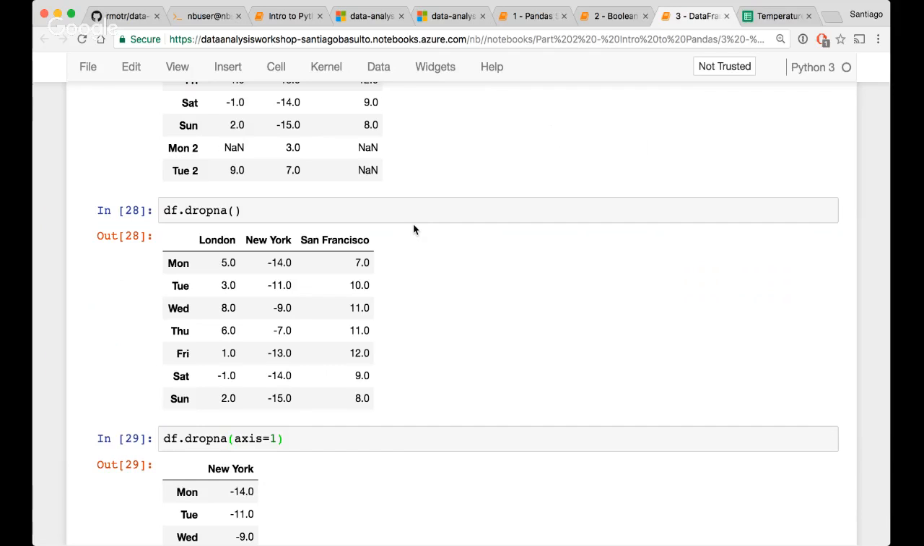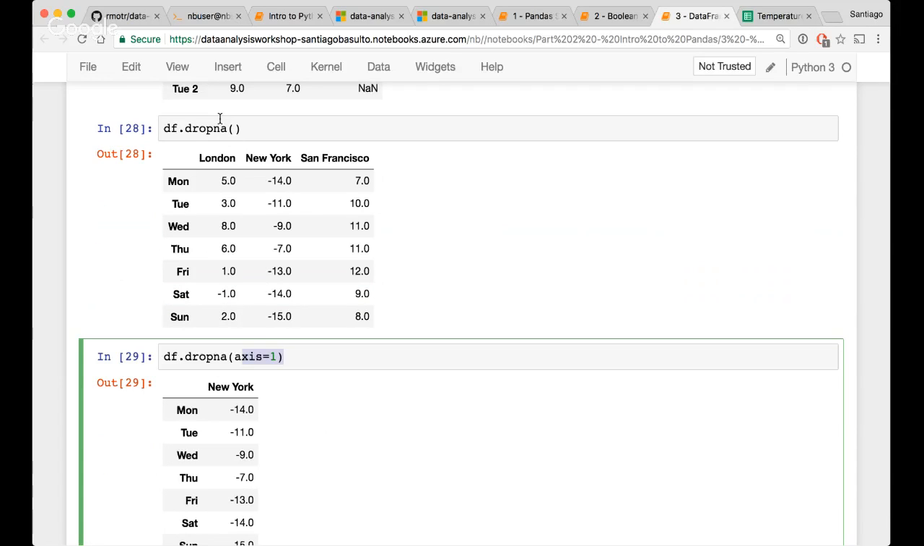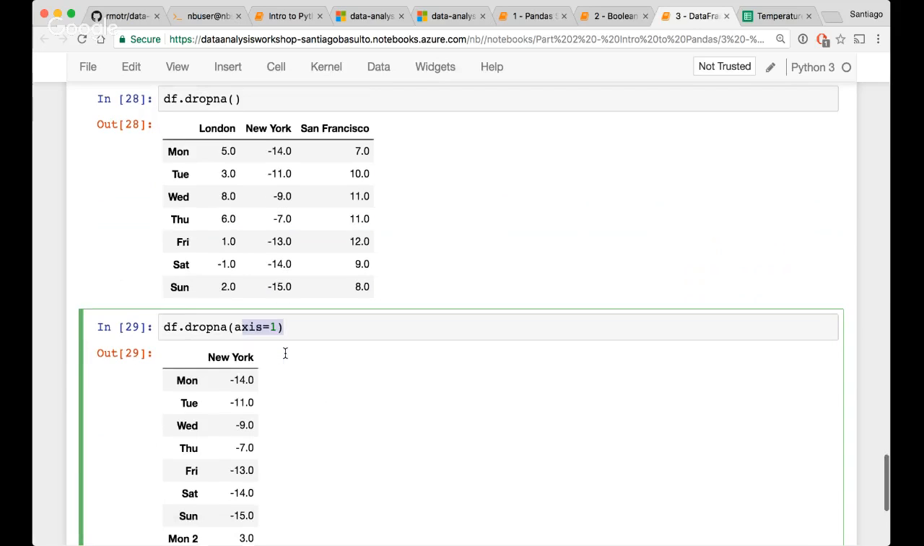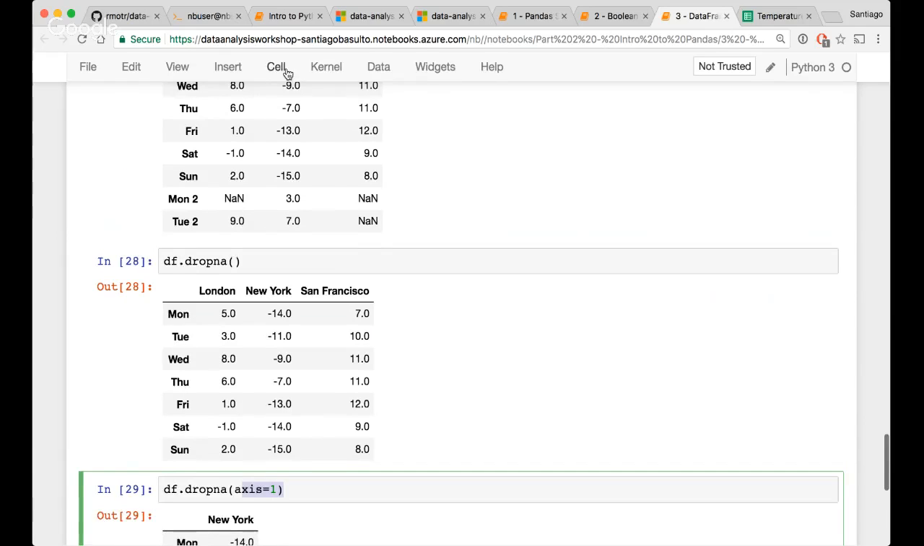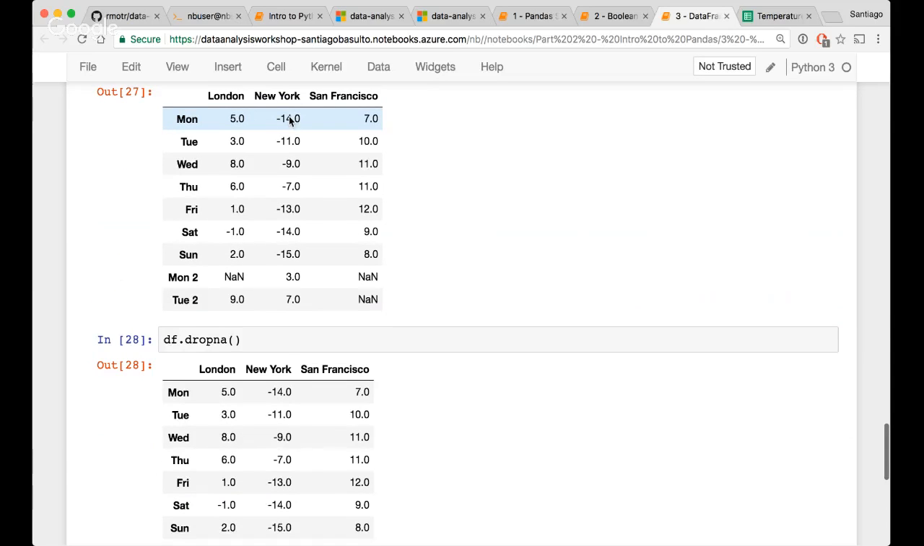So it's going to drop all the columns that have at least 1 not a number. So that's why New York is the only one with, there you go, right here. New York is the only one without.